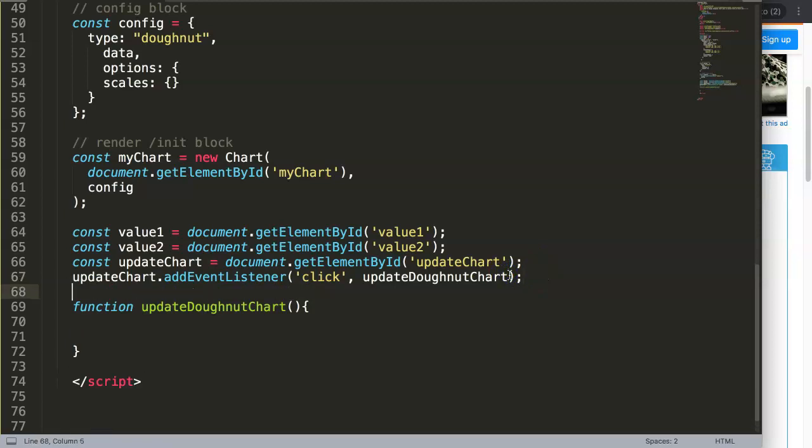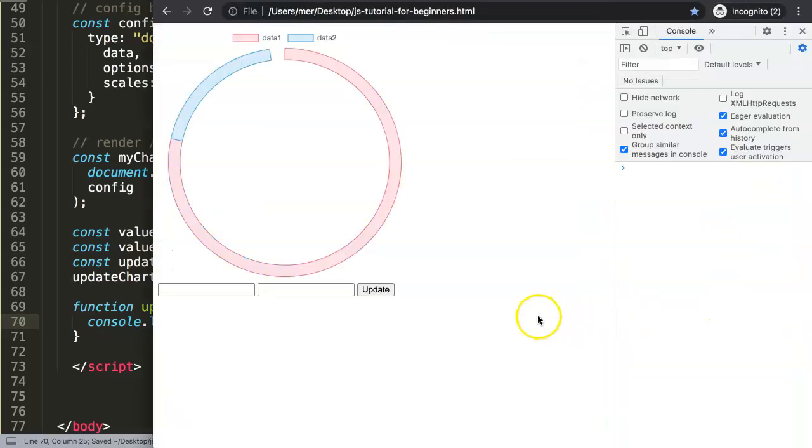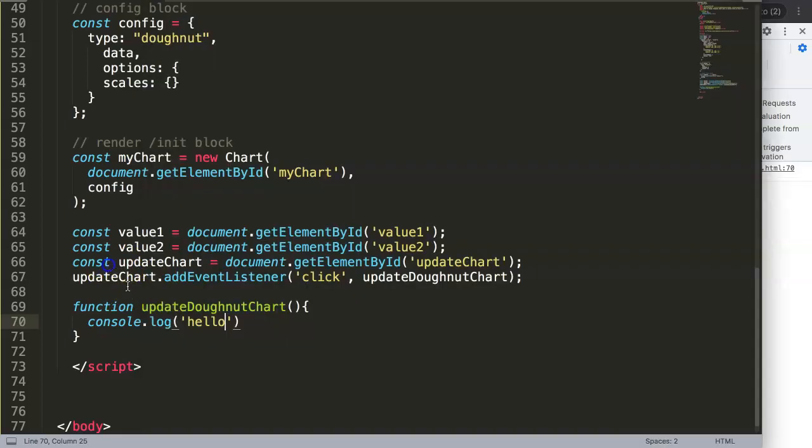Now that we have this, we can double check how it works. We say console log, and then just say hello. Save that, go back here, and refresh. If you click on this, you can see we press this and it prints hello, so that works.